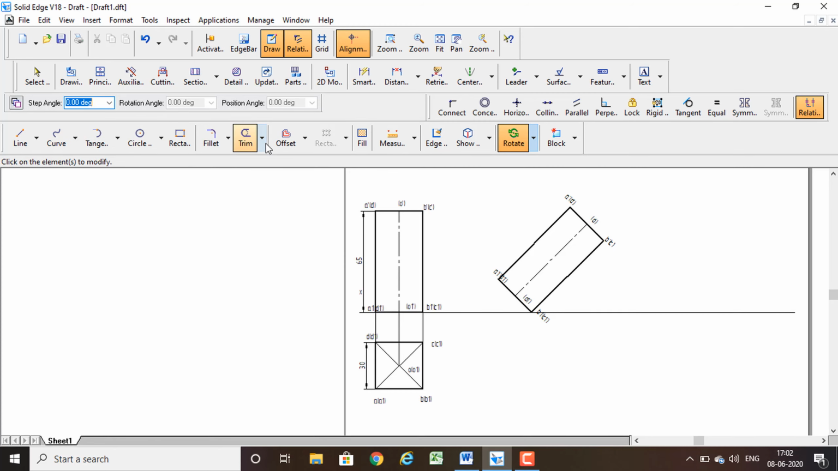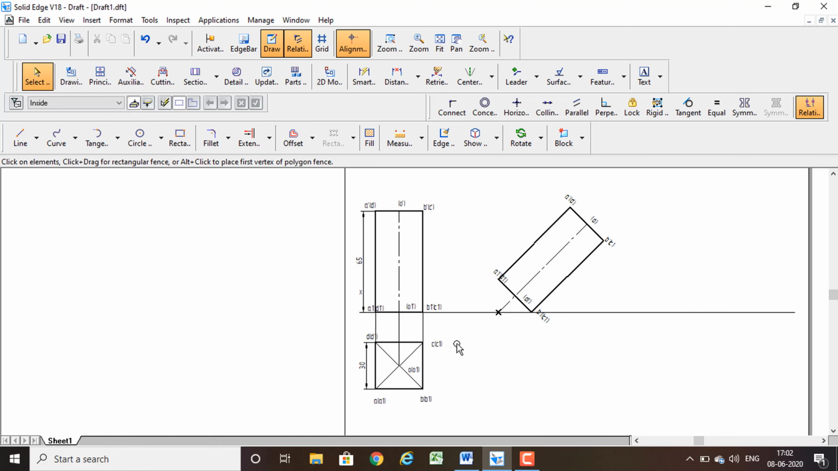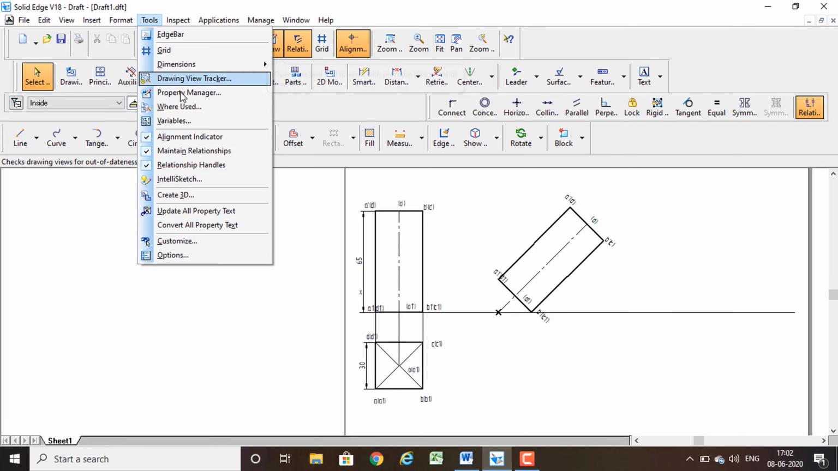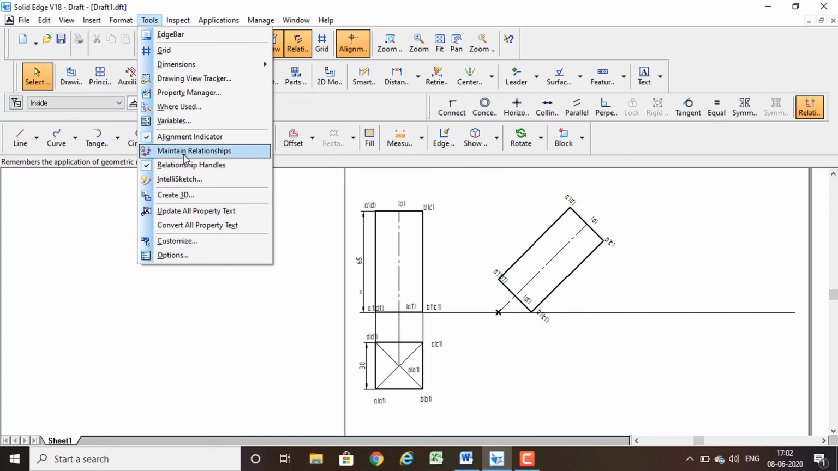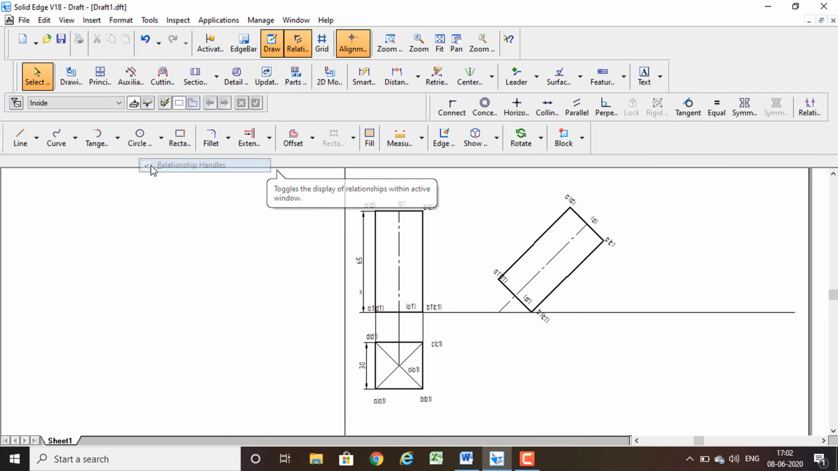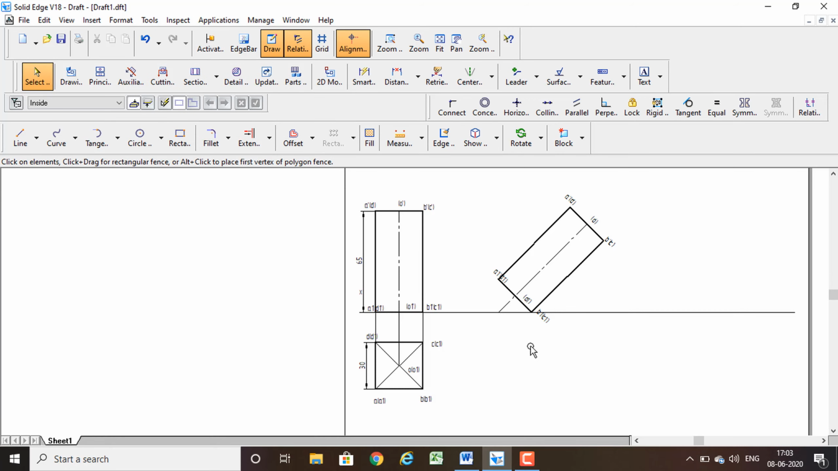I think we are going to get it from here, extend to next. So this axis line has to be extended until it touches the xy line. Okay, so right click on this. See, this is coming, so we need to have this maintain relation. No, sorry, relationship handles must be off, but maintain relations must be in on condition. Okay.